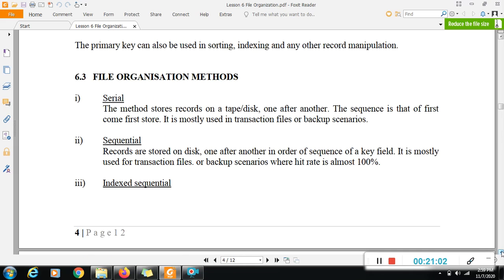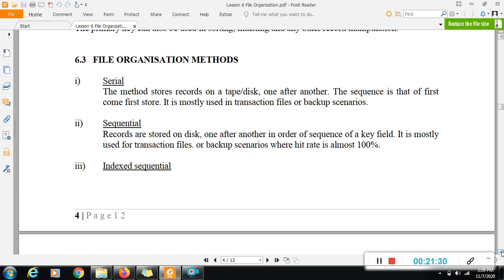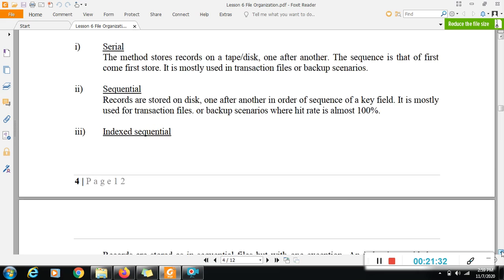We have a number of file organization methods. Serial organization means that the records on a tape or disk are stored one after the other. The sequence is that of first come, first served. It is mostly used in transaction files or backup scenarios. Then you have sequential files. In these, the records are kept in the file one after the other in order of sequence of a key field. It is mostly used for transaction files or backup scenarios where hit rate is almost 100%.